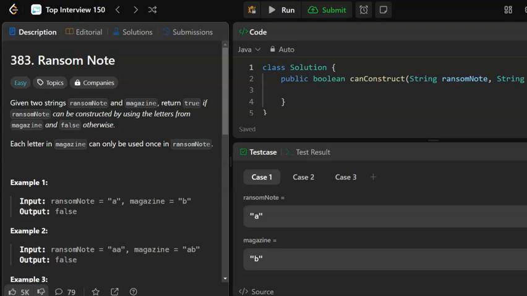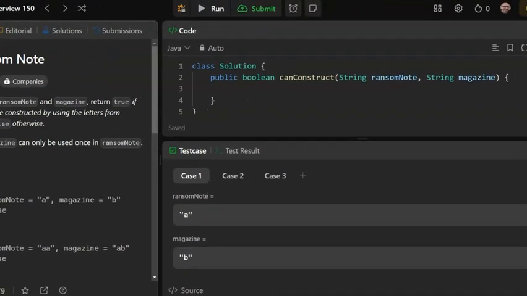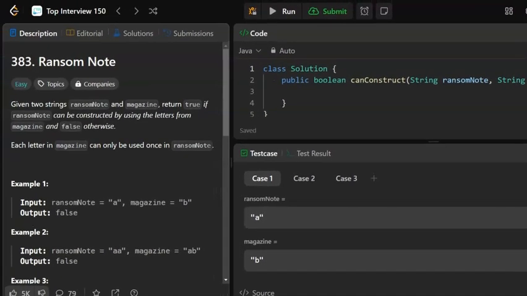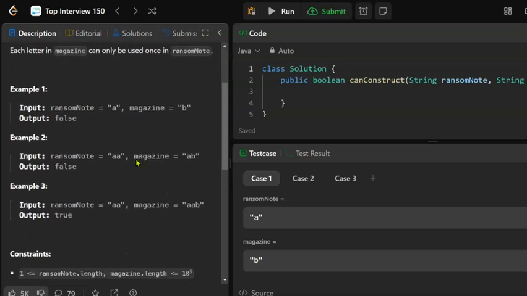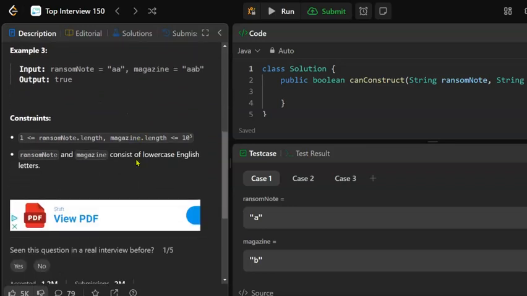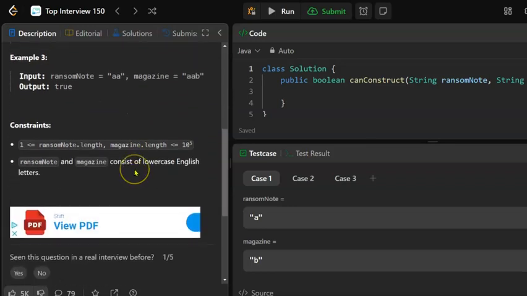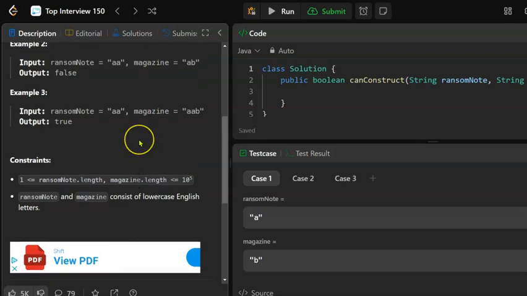You can't really see the method signature here. Let me scoot that over. All right, there it is. It returns a Boolean, and it takes two inputs, two strings, ransomNote and magazine. Each letter in magazine can only be used once in ransomNote, and there are some examples here that are too simple to really deal with.